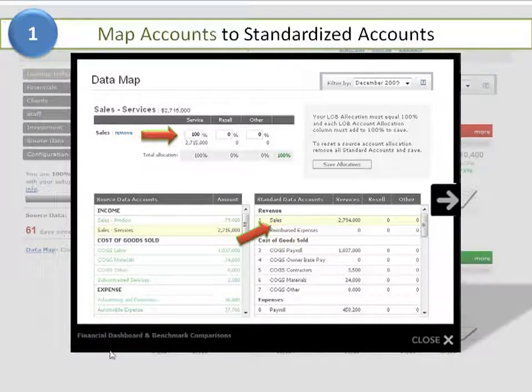Corelytics Standard doesn't care how you organize your chart of accounts in QuickBooks. The first thing you need to do when you upload your data for the first time is to map your source accounts to the Corelytics Standard accounts here on the right. As I mentioned earlier, we provide training in this area, but what you'll need to know is that once you've done this mapping, Corelytics remembers which accounts are mapped to which standard accounts, and you won't have to do it again.